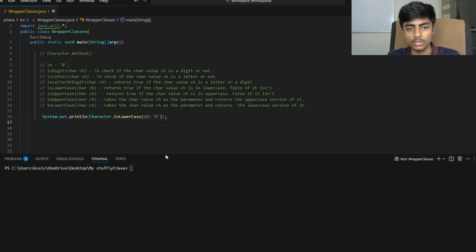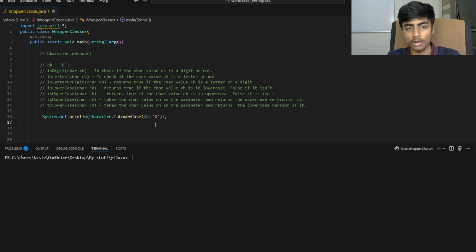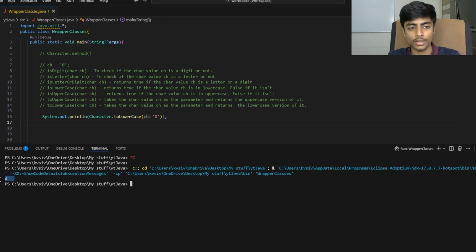When I run this program, the toLowerCase method is going to convert this character D to lowercase d, and it's going to return lowercase d. The println statement is just going to print this return value. It's going to print lowercase d. When I run this program, we do get lowercase d as our output.